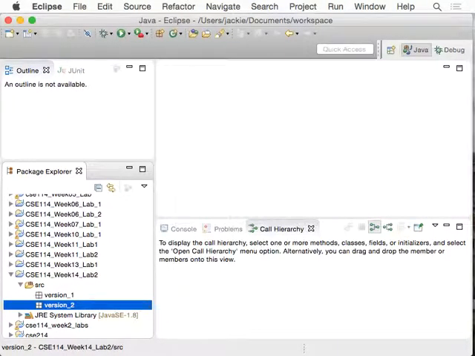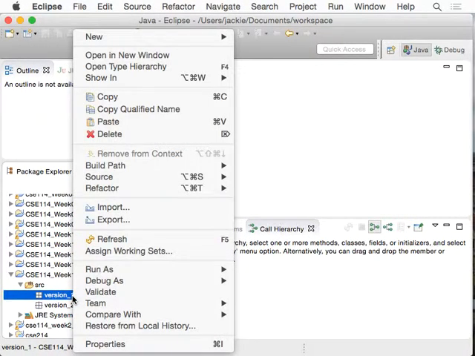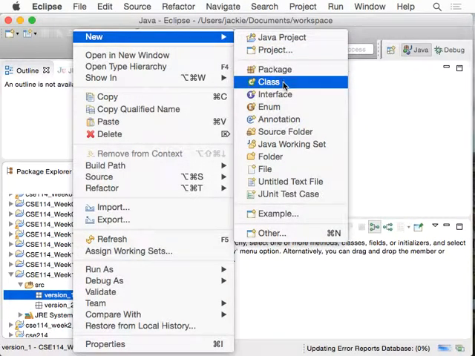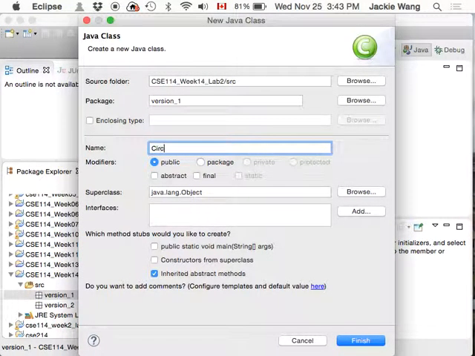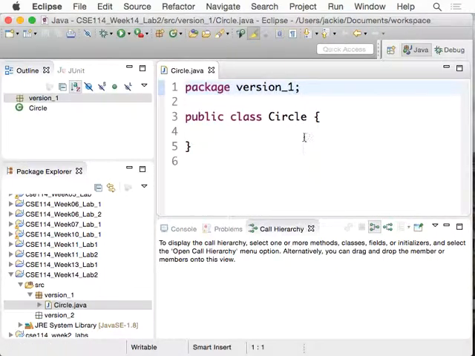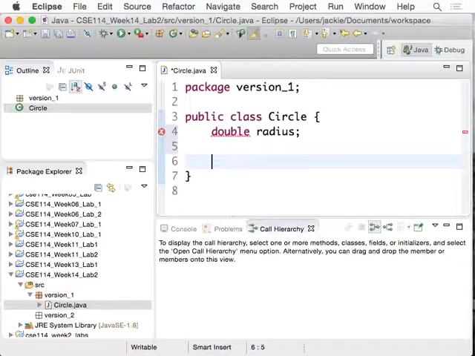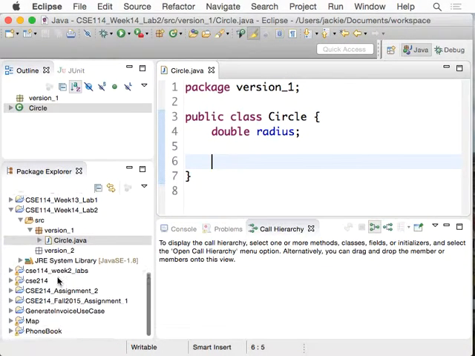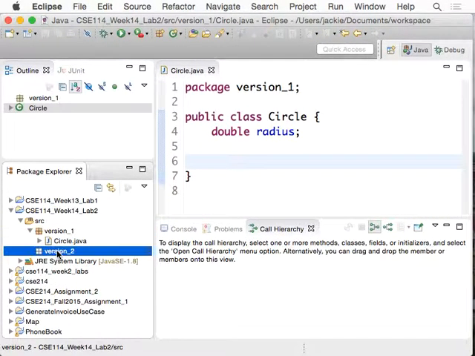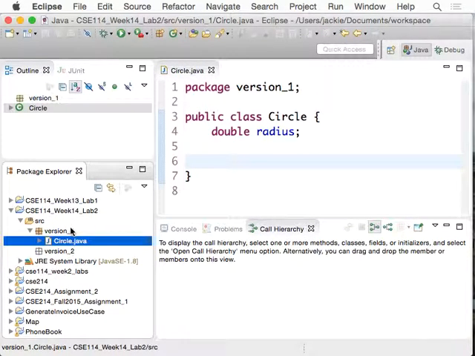Okay, 2 versions. So now, for version 1, we're going to create a simple class called circle. New class, let's call that circle, okay? And then you can see circle now belongs to version 1. We're going to do another class called circle in version 2 later on. So let's just have one attribute here. So let's say double and then radius, exactly. Okay, so you got 2 packages, version 1 and version 2. Version 1 here and version 2 here. And now circle is within version 1 to begin with.